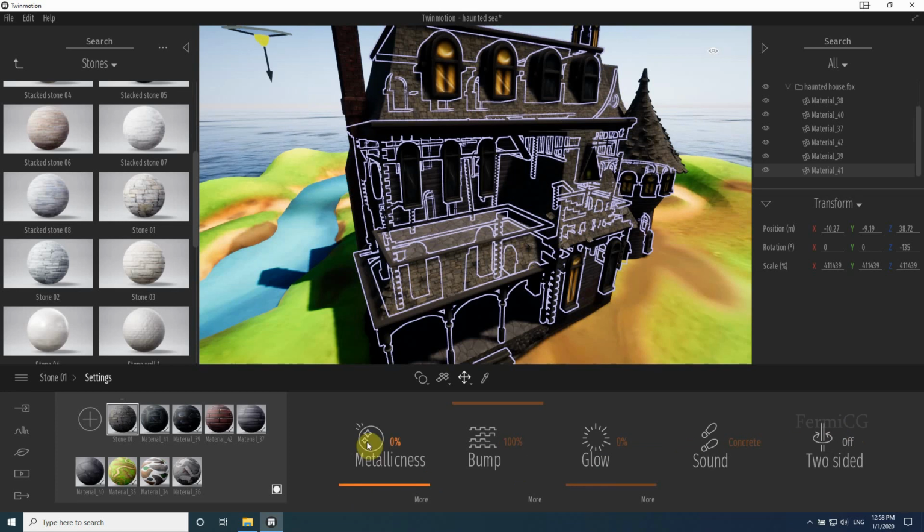And you can use settings, metalness, bump, glow, and sound. Depending on if you walk through it, it will make the sound. And the two-sided option is for when you create a single plane. You need to use two-sided, otherwise it will be transparent on the other side.